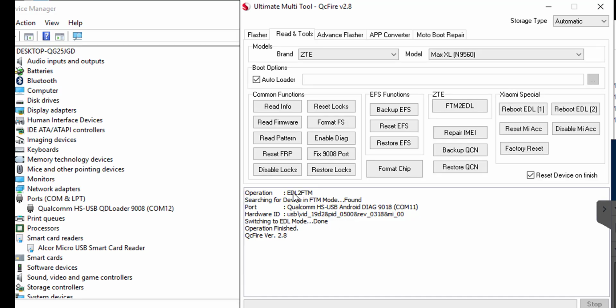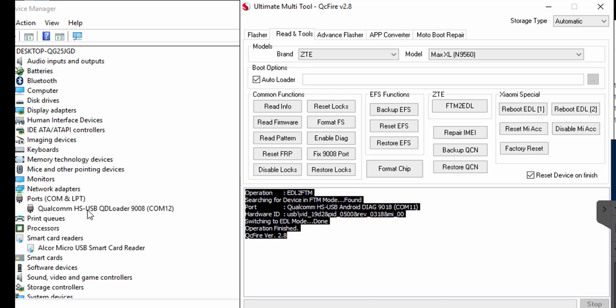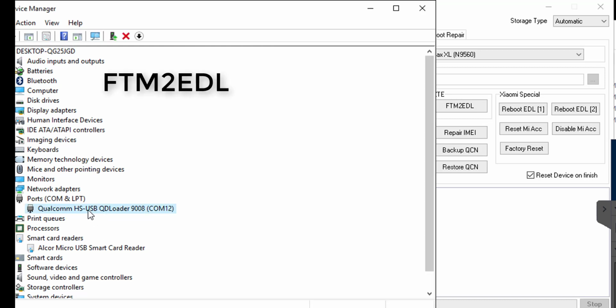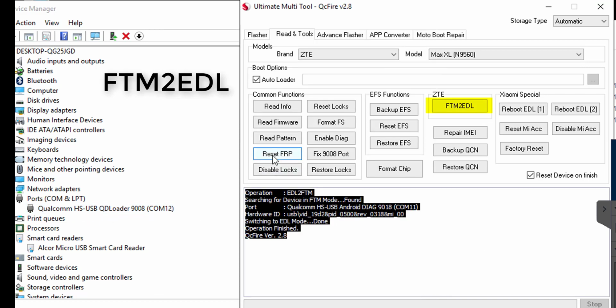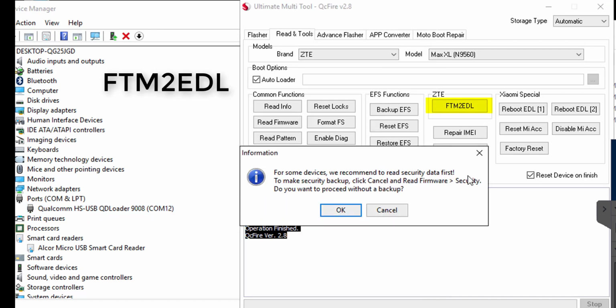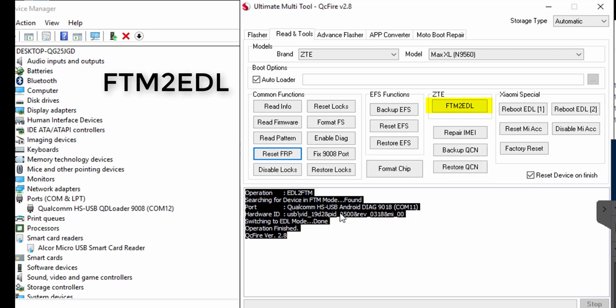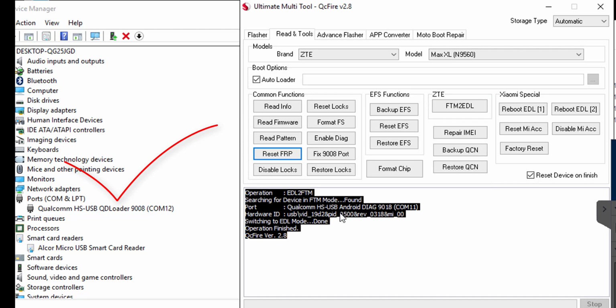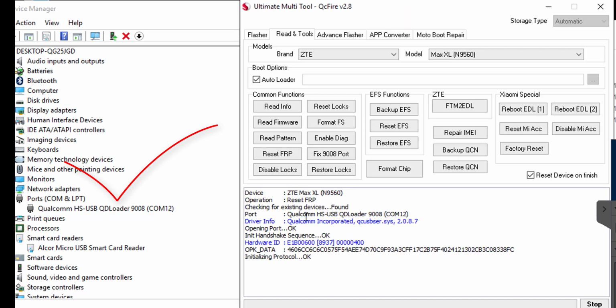Then we move to the UMT tool, and I already made the first process, which is to send the phone from the FTM to ADL mode. You do it by pressing the button FTM to ADL, and I already did that. You can see the process is complete right here. So you can see in the device manager that we have the Q loader port right there.